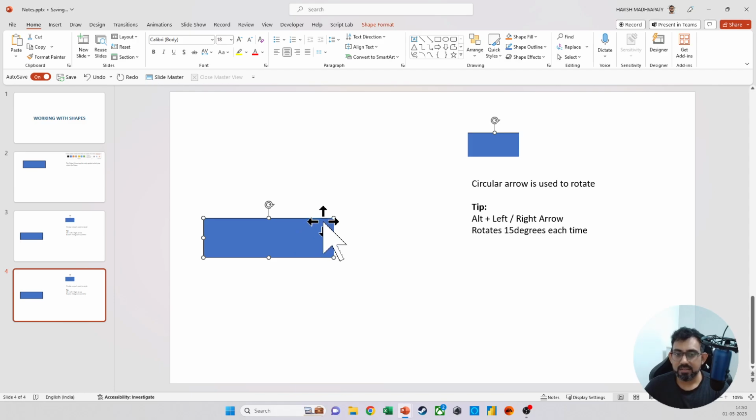Now, what are these white dots that you see? So you see them in the corners and you see them in the center and in the middle.